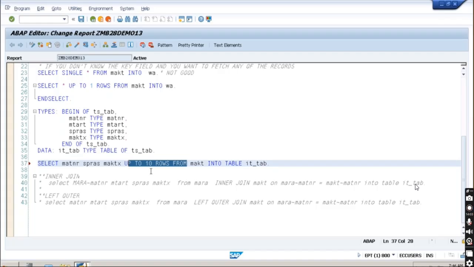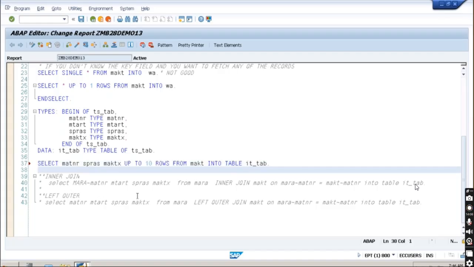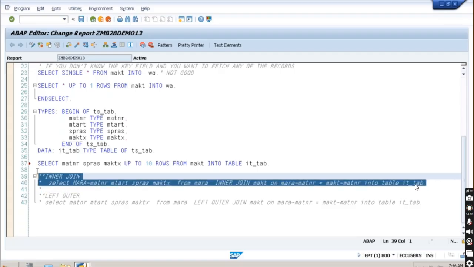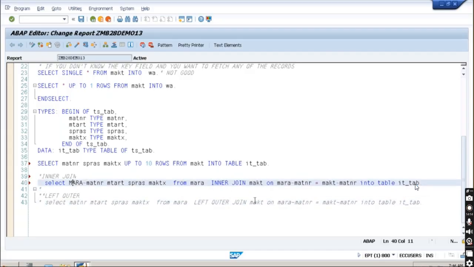Another, the inner join: we have seen that only the matching record, only the common record, is going to come. So from MARA and MAKT, if we get the data, whatever matching record there is based upon the material number is going to come into this IT underscore tab. This IT underscore tab we have already defined over here.